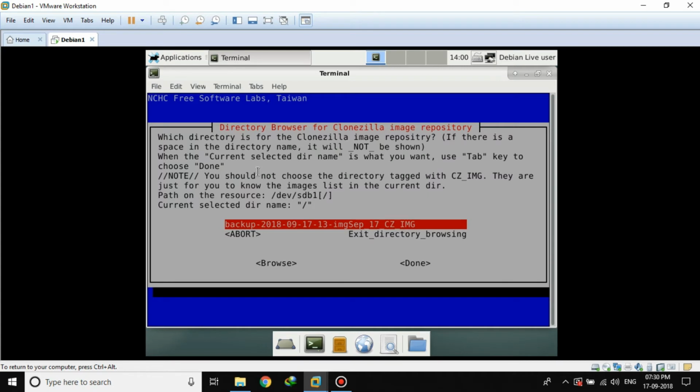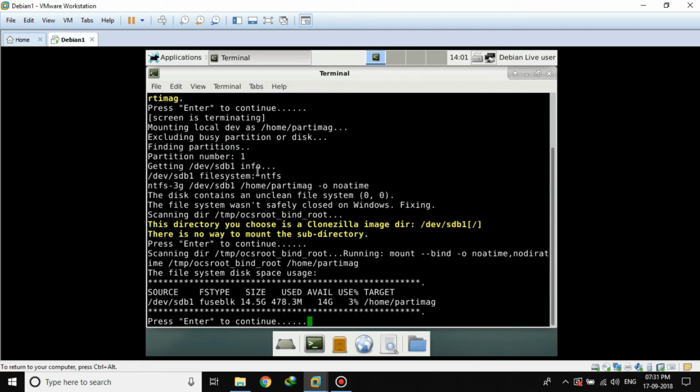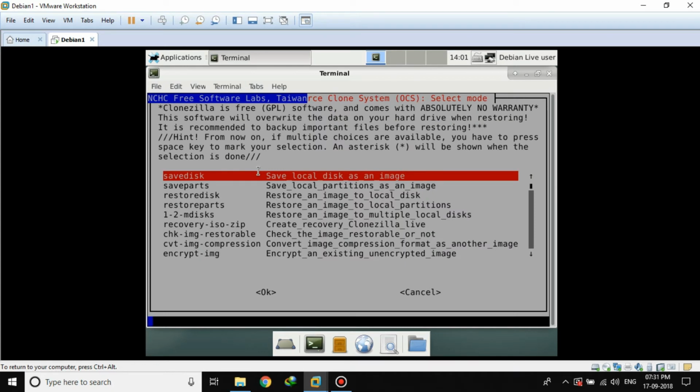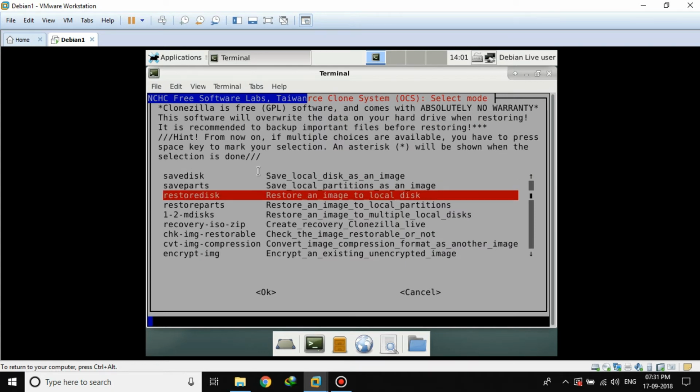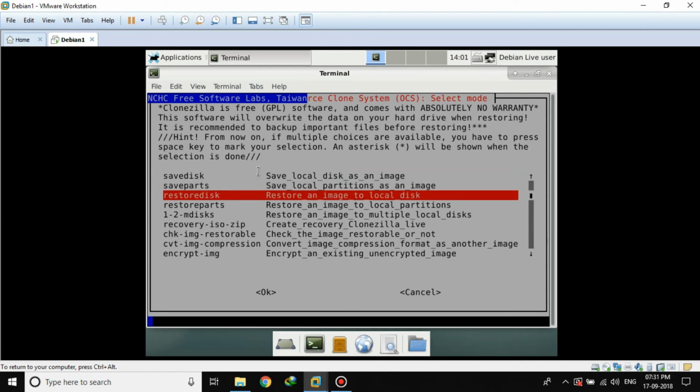Now this was the backup image that I was looking for. I will restore the system using this backup file. Okay, now here we have to just press enter. Beginner mode. Now here, this is the important step. Previously we selected save disk, now we have to select restore disk, as we are going to restore the system from the backup.